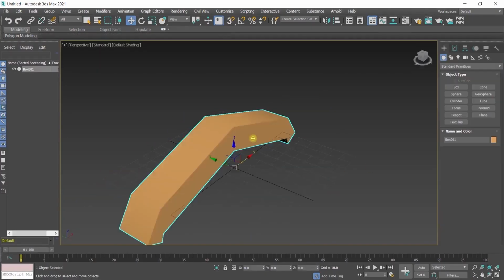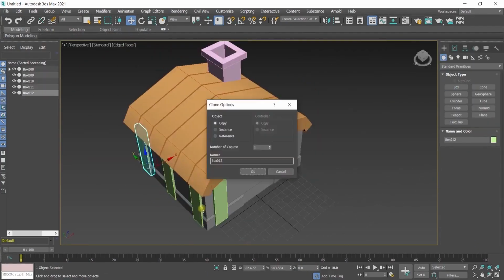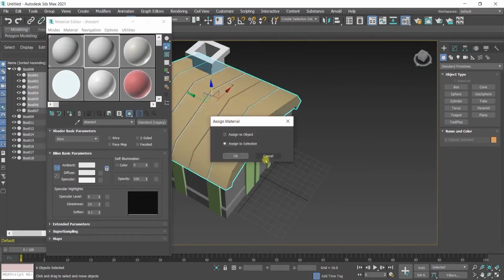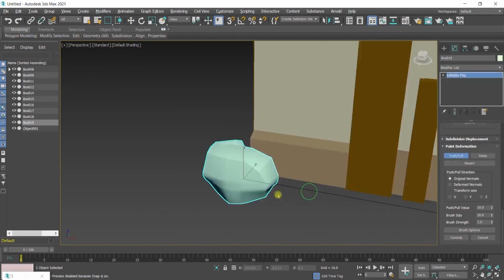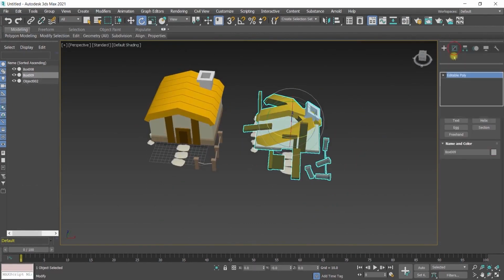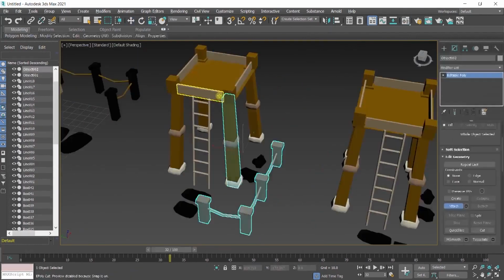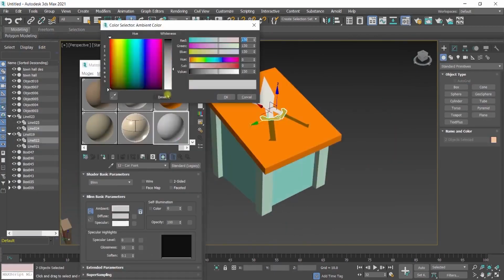And then in 3ds Max, I started to build some buildings for the game. So I started with the town hall and added some details. And then I created the destroyed version of it. And then I did the same process for other buildings.